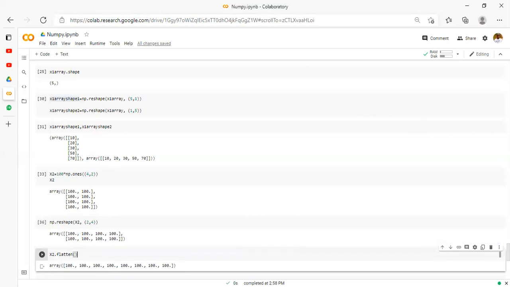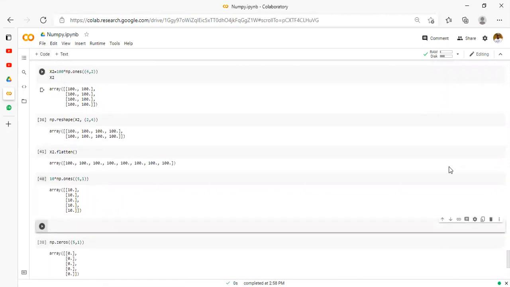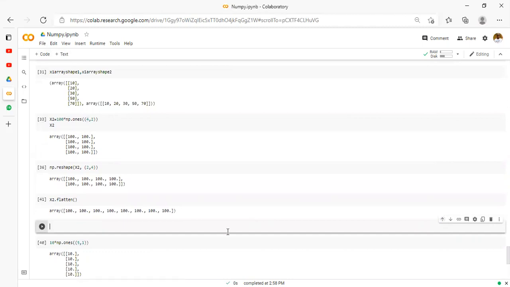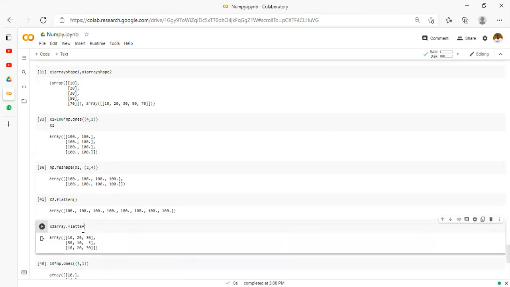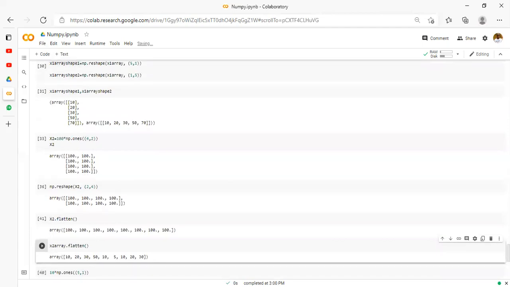Okay. Let me make another example. Let's look at this particular example, the first array, x2 array. If you flatten it like this, dot flatten, you can see what it's going to give us. You just arrange everything in a single row. Everything is being arranged in a single row. Do you get that? Yes, it's very straightforward now. Okay, so that is what it is about.